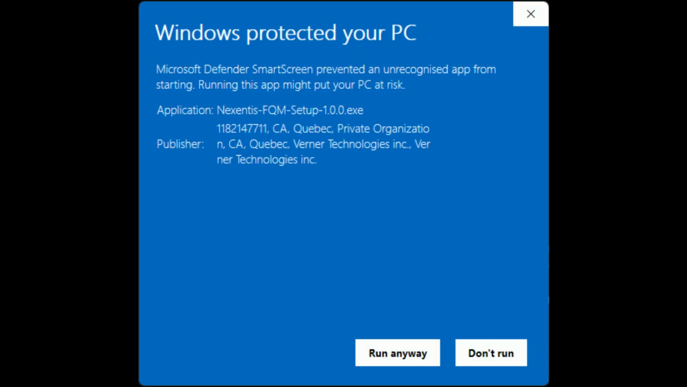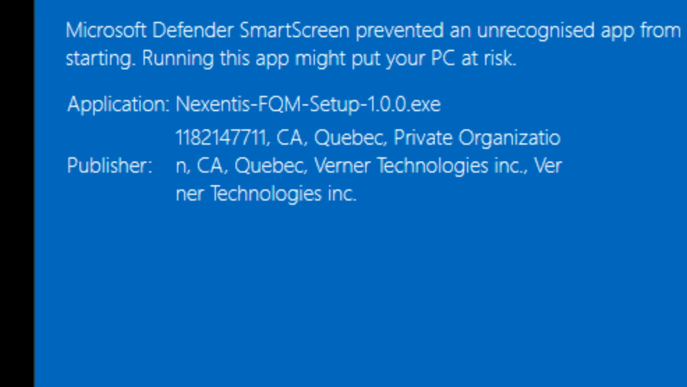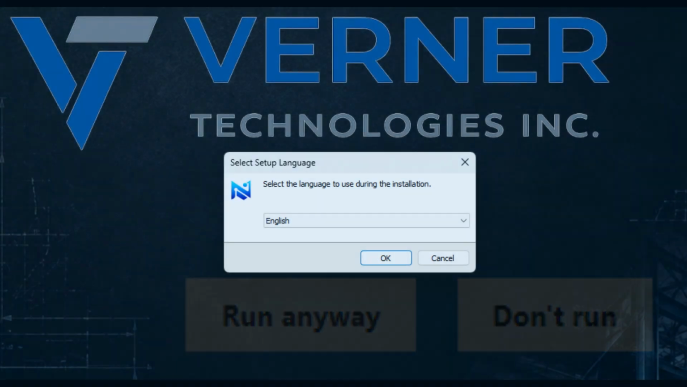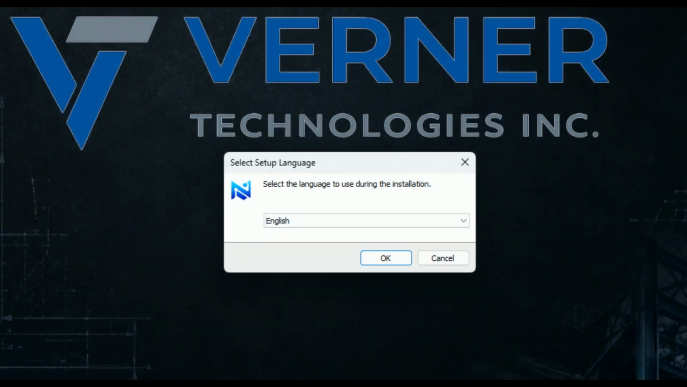After clicking More Info, Windows will display the application name and the publisher information. Make sure the application is Nexentis-FQM-setup-1.0.0.exe and that the publisher shows Verner Technologies Inc. Then click Run Anyway to continue the installation. The Nexentis FQM Setup Wizard will now open.